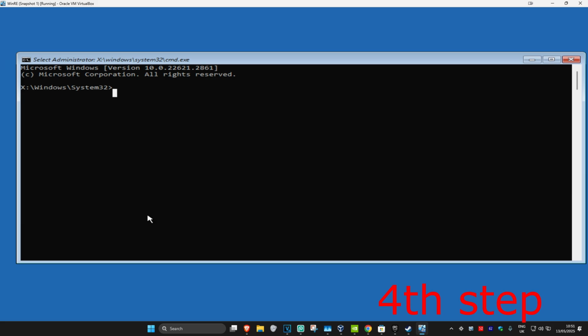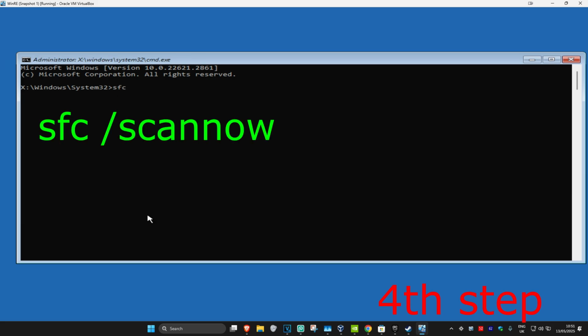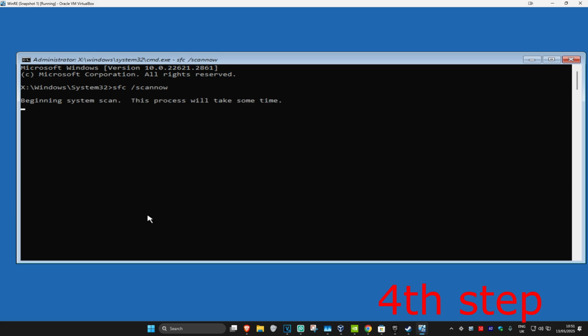And now once you're on this, you're going to type in SFC /scan now and then click on Enter. Now you want to run this scan. Wait for this to load. I'm going to skip the video to when the scan will be fully completed.